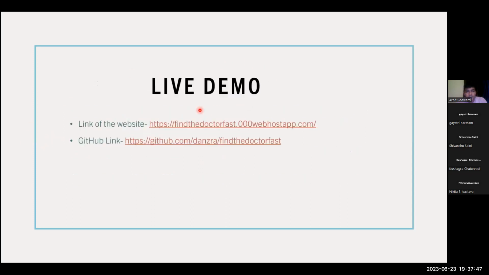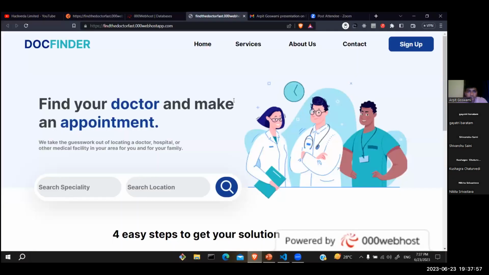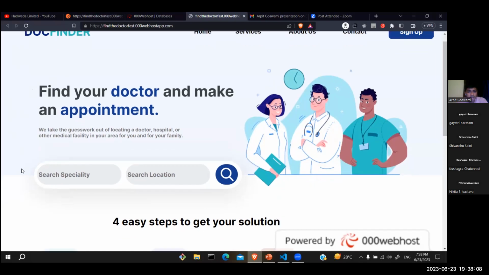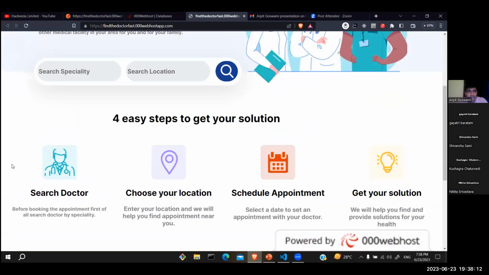So now I'll show the demo of the project. This is the link of the website, and this is the link to the GitHub repository. So this is the website. This is the navbar, and this is the search area, and these are some additional information about the website.